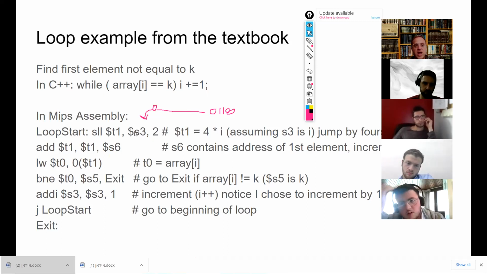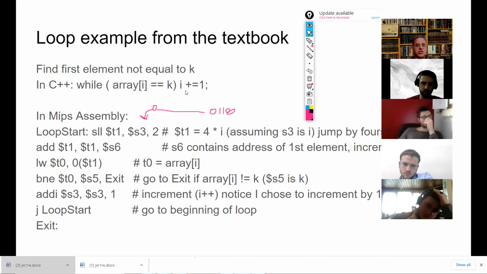What am I multiplying by 4? S3. S3 is my I. Why am I multiplying my S3 by 4? Because I'm doing I plus 1, so I is going up by 1 every time, but I really want to jump in 4s because it's an array of words. So assuming that S3 is my I, let's say the original value was 7, so it was at the 8th place in the array. But I really don't want it to be 7, I want it to be 7 times 4, 28. I want to go to the 28th place in the array.